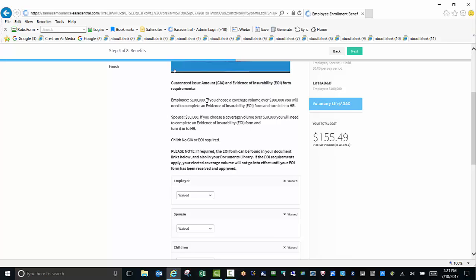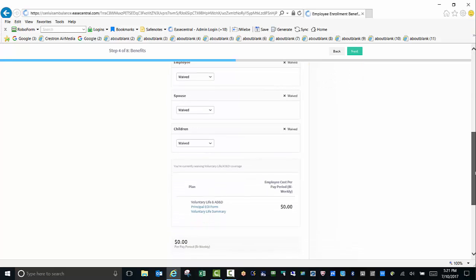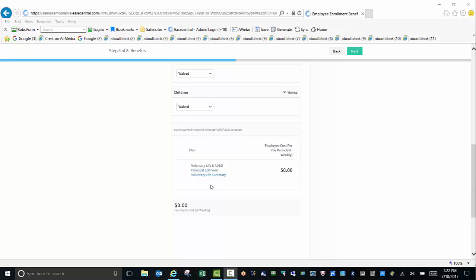If you elect over the $100,000 or $30,000 here, you will need to fill out an evidence of insurability form in order to gain that extra coverage over the $100,000 or $30,000. That EOI form can be found here, and also there is a life summary here.